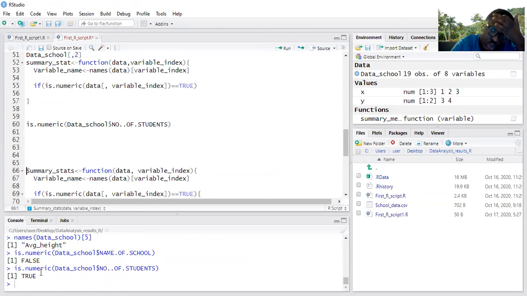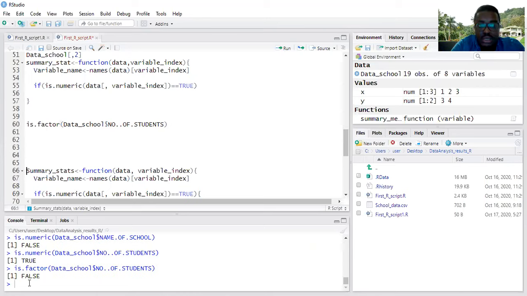Now you realize that it says true. So the true means that it sees that as a numerical variable. But if I change it to ask, is this a factor? A factor is a way of referring to categorical variables. So if I run this, it gave me false, meaning that the number of students is not a categorical variable. So you can use is.factor to determine whether a variable is categorical or not. And you can also use is.numeric to determine whether a variable is numerical or not, as in numeric or quantitative.